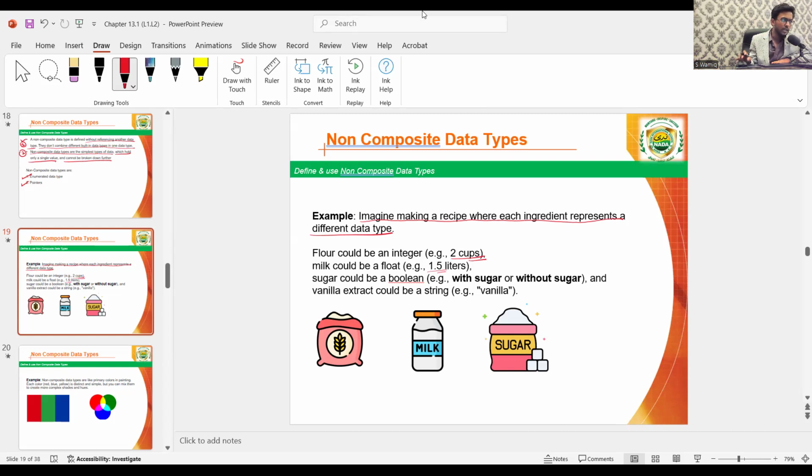A non-composite data type, how is that? Because I'm basically not breaking it into more areas. These are single units, these are single bricks, but all of them combine together and make your perfect recipe. So these are known as ingredients, right? For example, flour is two cups of integer. You are not breaking it down. This is simple, this is plain. We have milk, we have sugar. So this is one example where I can help you understand a non-composite data type.